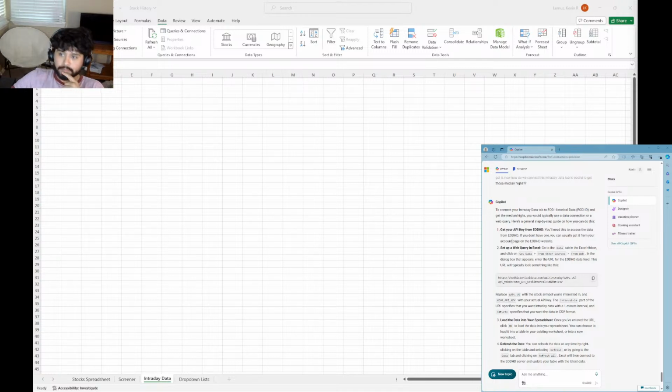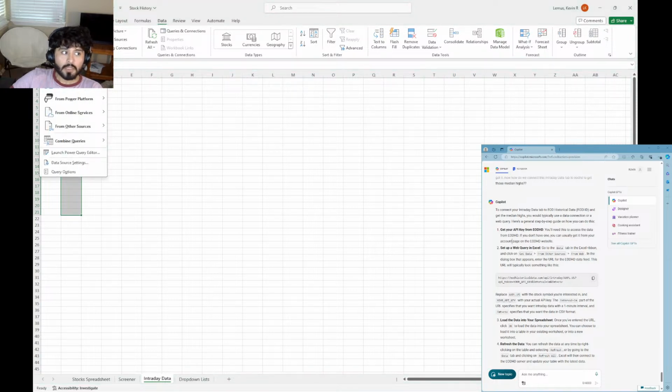Let's keep reading. Set up a web query in Excel. Go to the Data tab in the Excel ribbon and click Get Data. Get Data. Ooh, I'm covering it, but just know, guys, I am in the Data tab, and there's Get Data all the way here on the left. From Web. Okay, let's try that out.